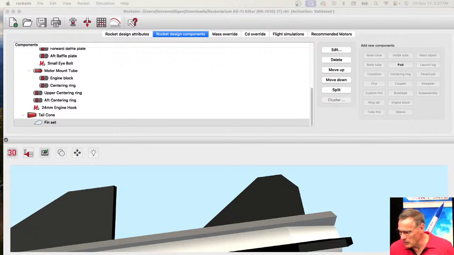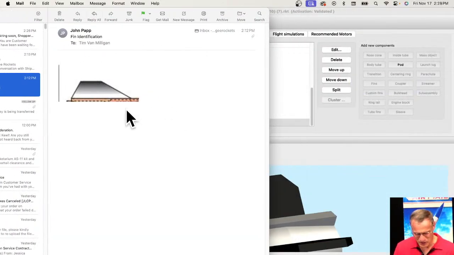We have John Papp. He sent me an email with a fin, and it's just a trapezoid fin. I couldn't tell you, John, what that fin's of. Let me see if I can just show this. There's the fin that John sent me. That could be anything. It could be anything.